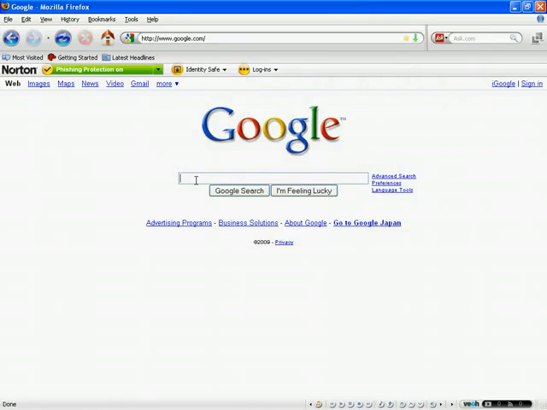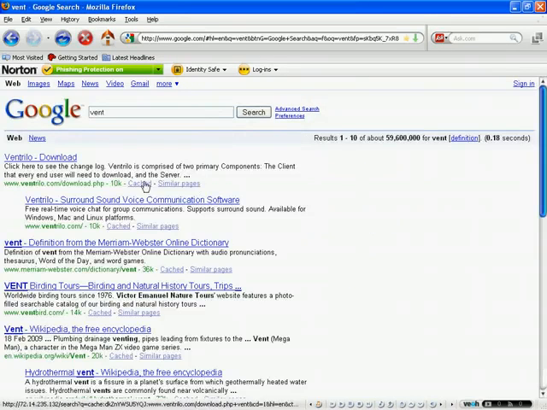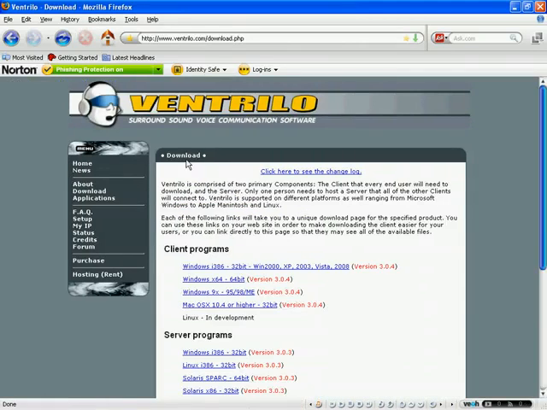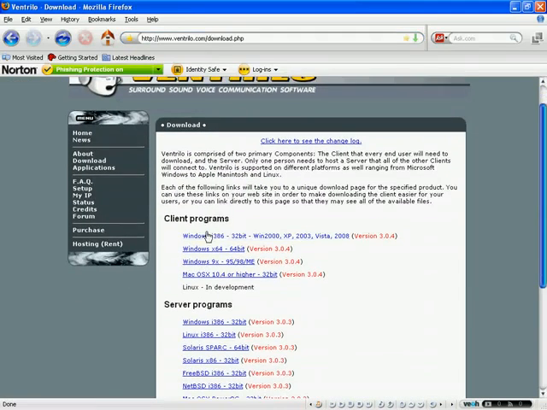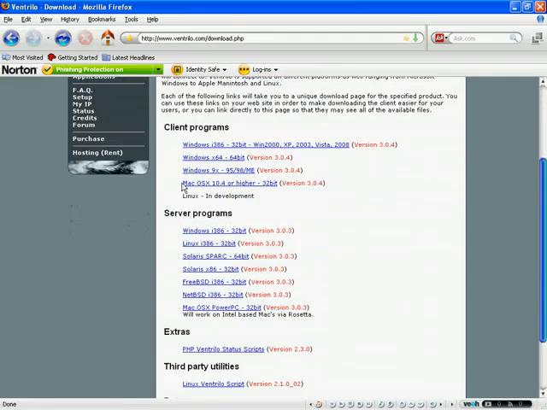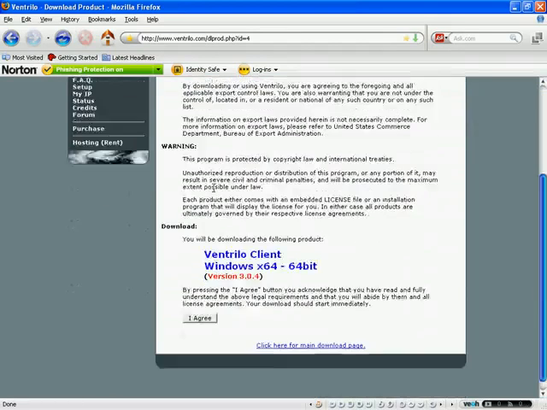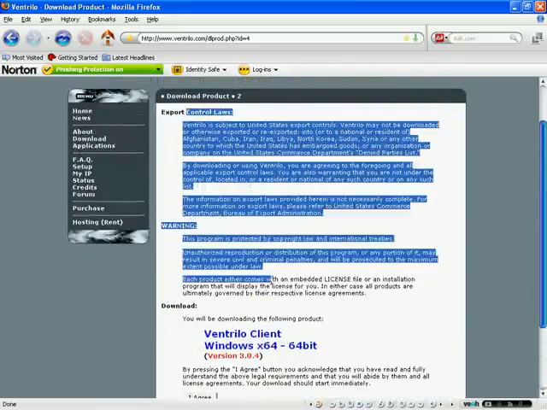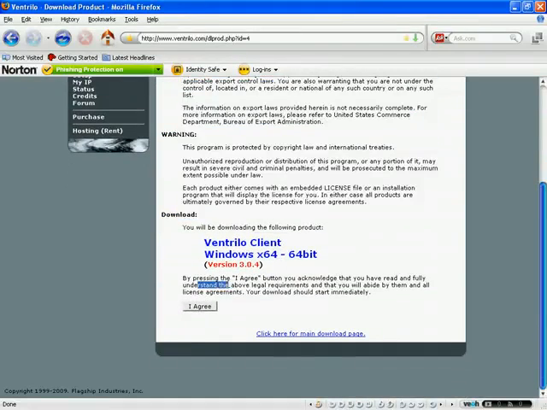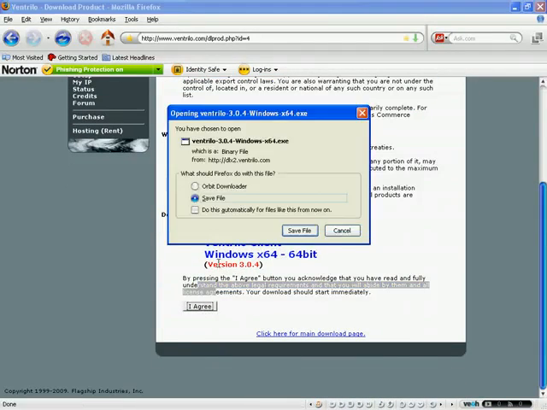So when you're there, you just type in Vent, short for Ventrilo. Click the download, because that's what we want. It'll take you to the download page. And you download whichever version your operating system is. Normally it's 64-bit. You just click on one, bring it to this page, and of course you want to agree with that, because everybody reads it. And you hit the save.